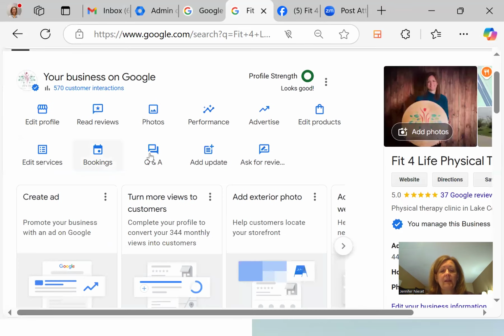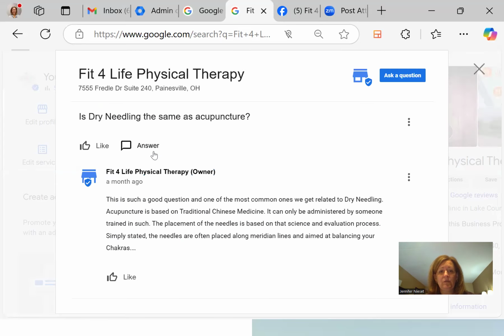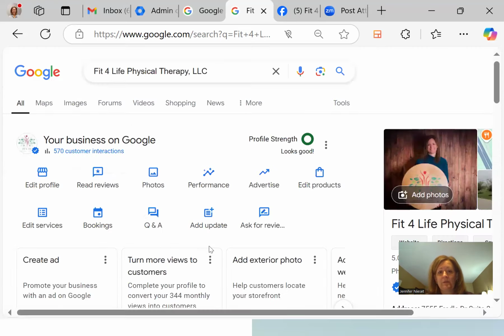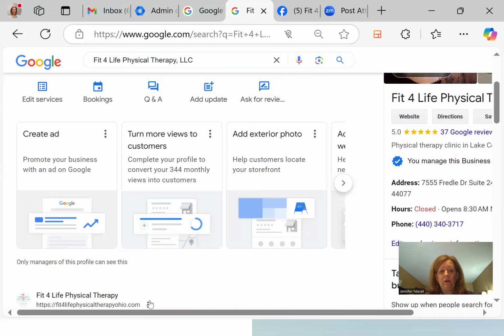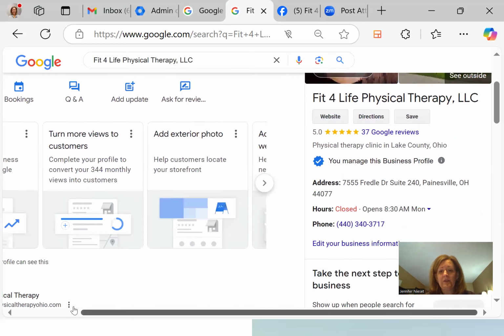The other thing that he really recommended was answering questions. Google really likes that. So you can put as many here as you'd like. I'm probably going to add a few more. But you ask the question and then you answer it. And again, that kind of helps with your searchability as well. And I think that is pretty much it for the Google business page.